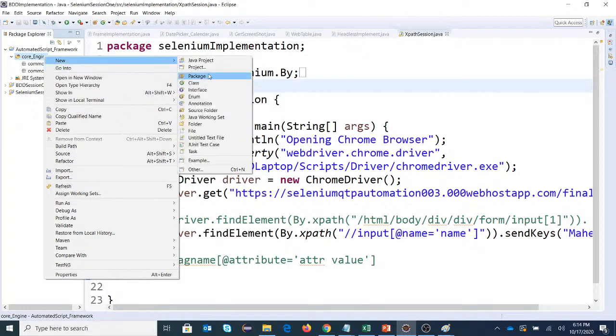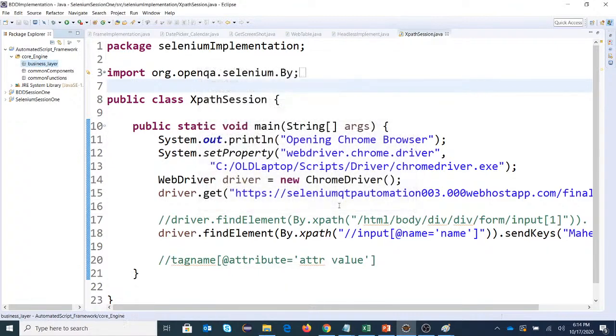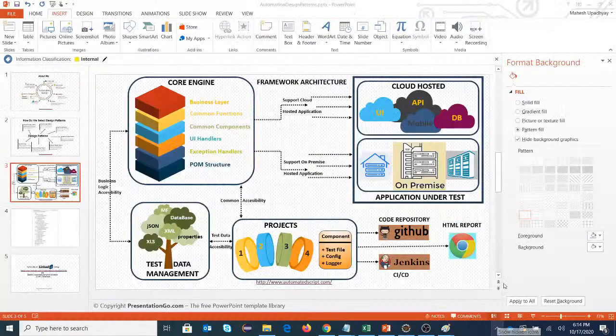So what we need next is your business layer. So in the business layer, I can simply click here and finish. If I go back to my architecture, I have finished my business layer, my common functions, and my common components, and this is what we majorly need currently. We can see the rest later. So the business layer is done.